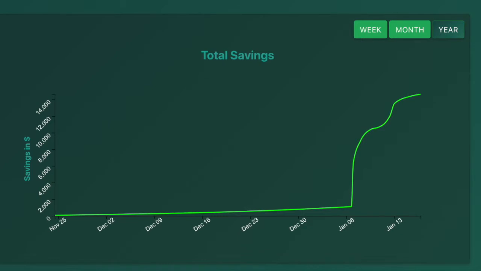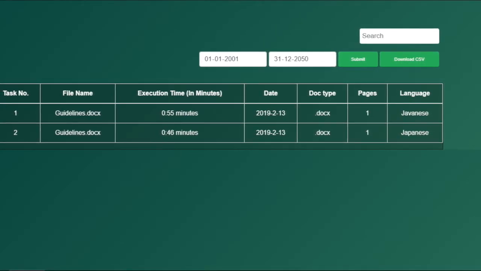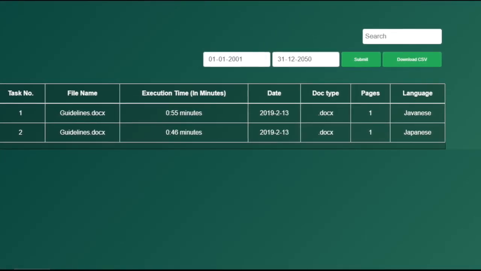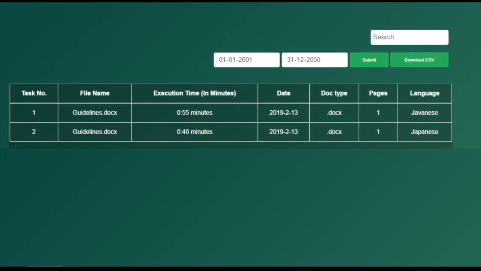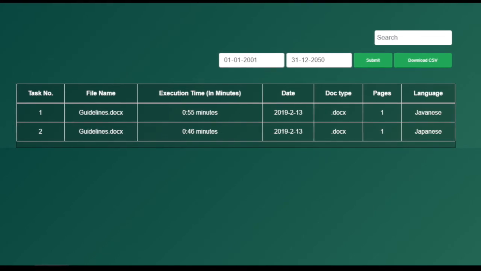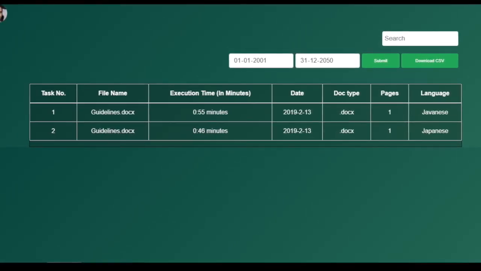By clicking on the robot image on the left corner, you will be taken to the previous page or home page. In task history there is information about translated files, name, time taken for translation, date of translation, type of document, total number of pages, and output language. By clicking on download CSV you can download the task history.